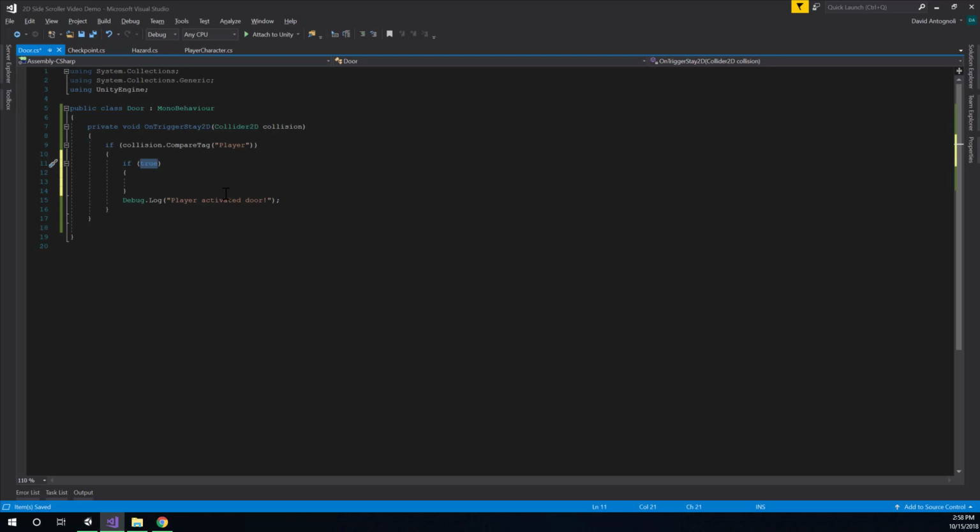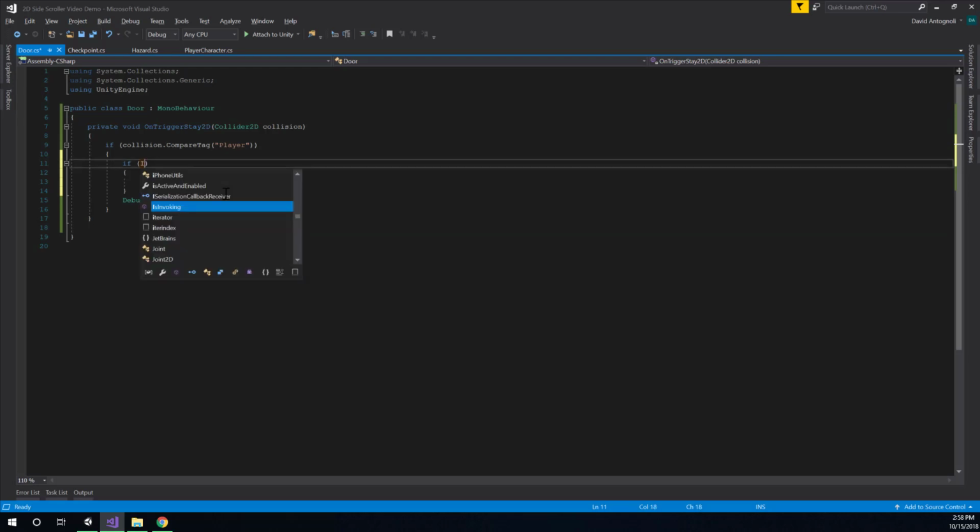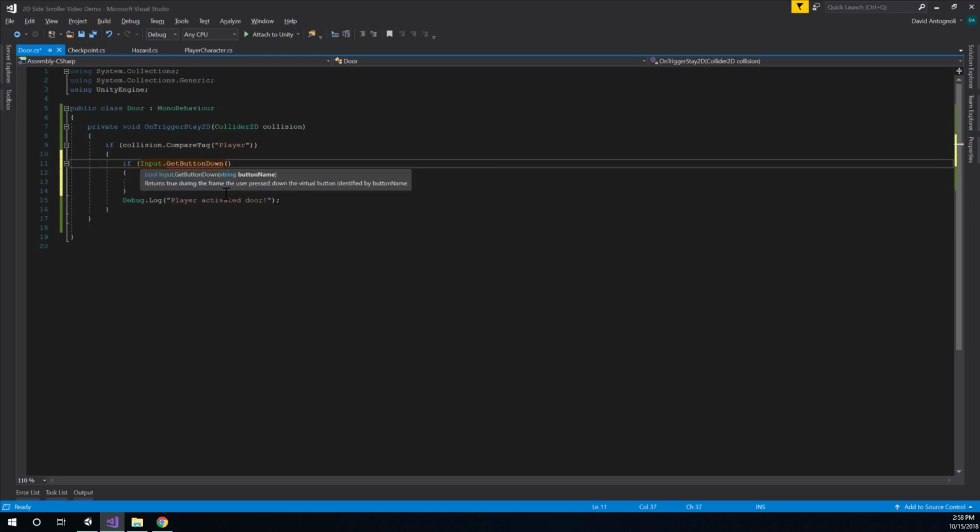And the condition I want to test is if the player is pressing a button. So we'll say input.get button down. Remember, get button down is only going to return true the frame the user presses the button. Alright, what's the button that I want? I'm going to make a new one called activate. So I'll show you what that means here in a second. I need to close the parentheses on my if statement here.